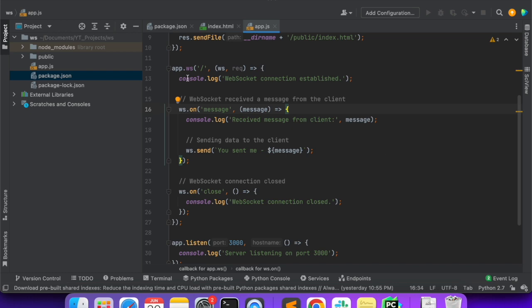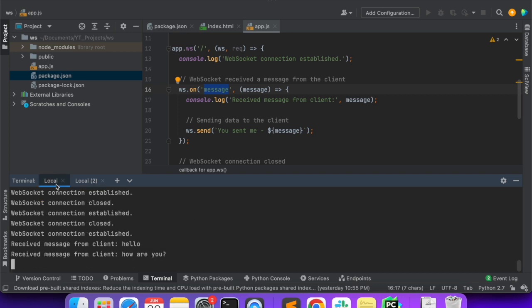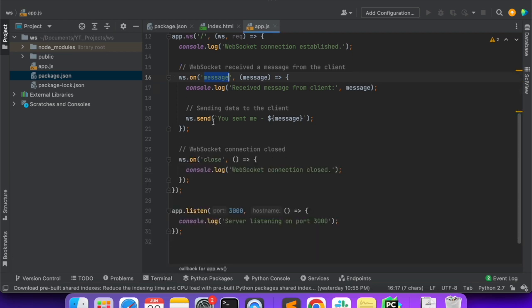Over here you can see, if this is successful, it says that the WebSocket connection is established. If we receive a message, like the messages we were sending from the client, like hi, hello, or how are you, everything that we sent, you can see it has printed those messages, and it is sending back with websocket.send, "you sent me", which is what we were printing on the front end.